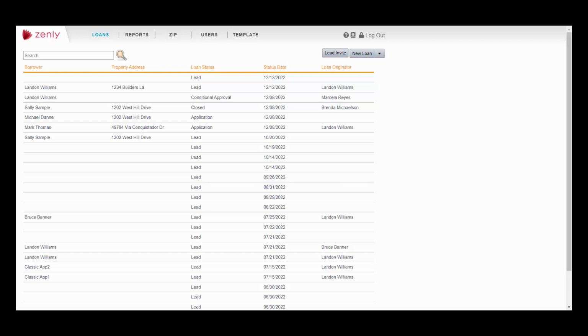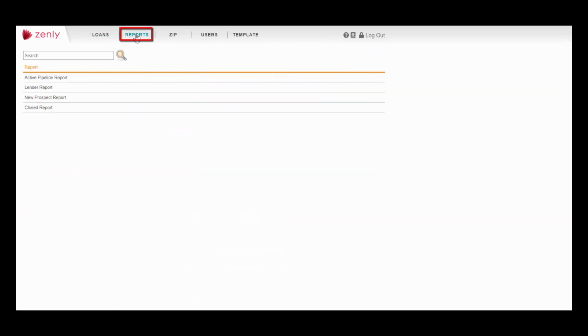I've opened up Zenly here. You can see at the top menu bar, the second one is now Reports. That has been added. Click on the Reports tab, and you can see the 4 reports that we have below. These reports are not editable, so you're not able to change the data that is pulled into it.